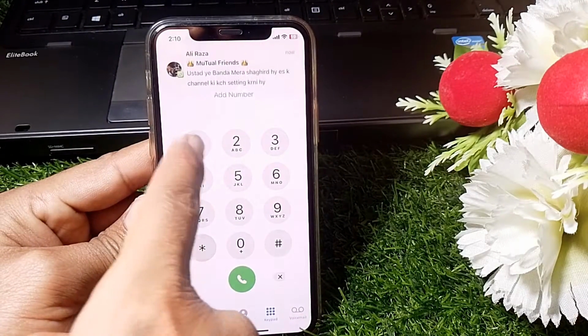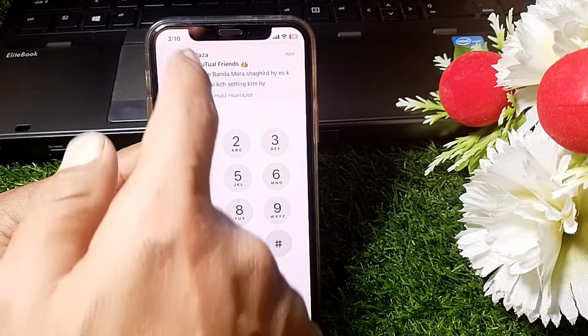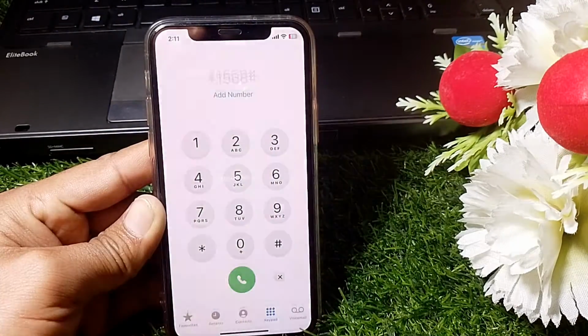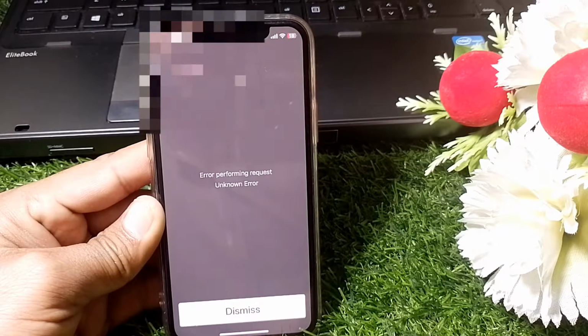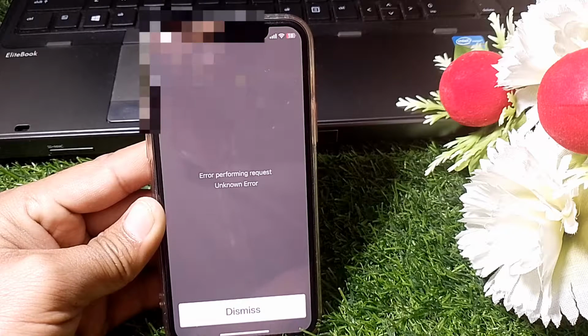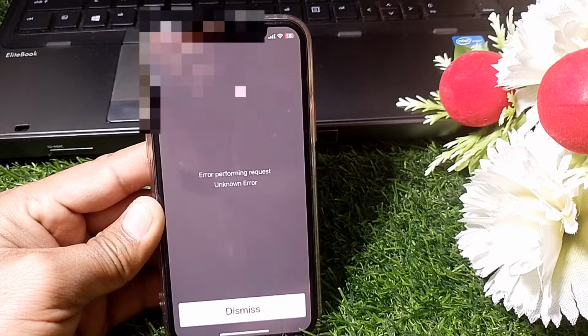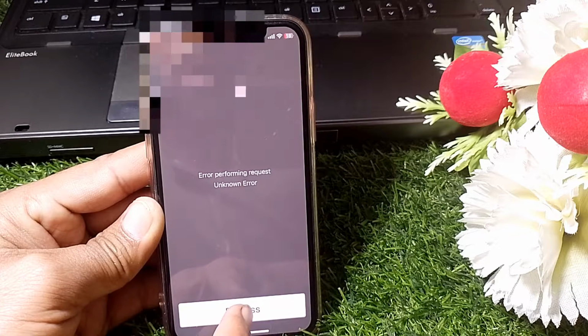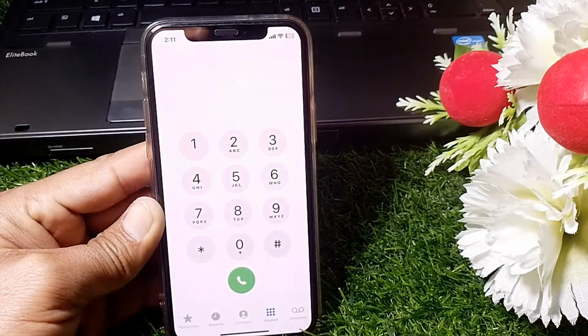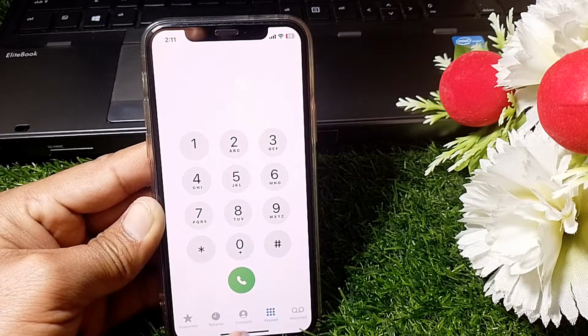So guys, if you enter an incorrect USSD, from here you have to wait some seconds. From here guys, what you have to do, just simply wait some time. You can easily see error performing request unknown error. So guys, just simply recheck your USSD and make sure whether it's working or not.